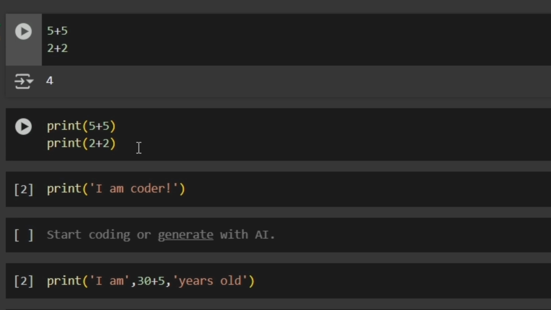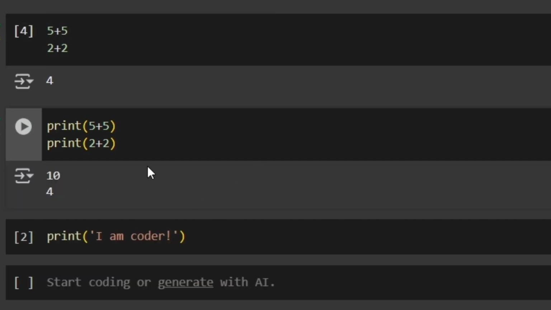Next example we are going to see here. We can use the print function if you want to print other than the last line. You can explore the print function more, and also do research about the print function on the internet. So we are printing here 5 plus 5 and 2 plus 2. The syntax of using the print function is print and then open and close braces. So let's run this. Alright, see, this is how you can print apart from the last line as well.